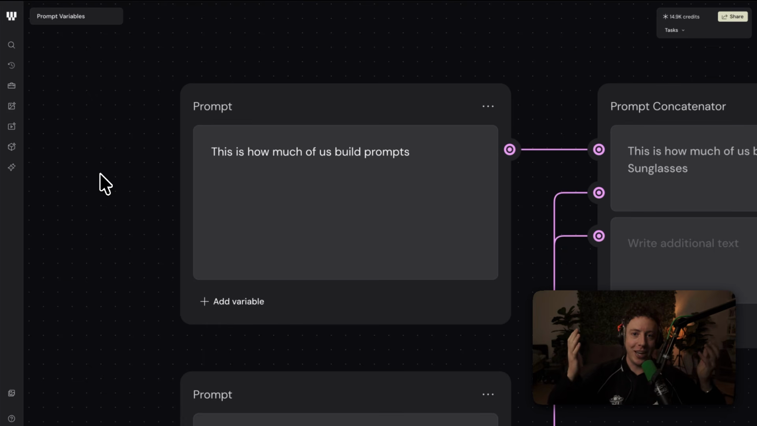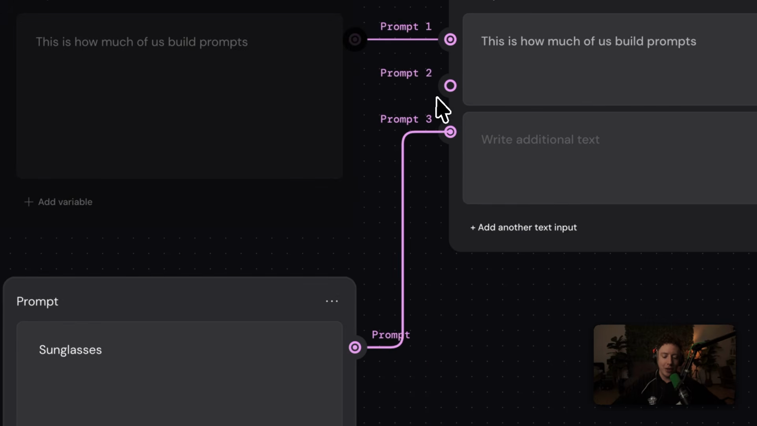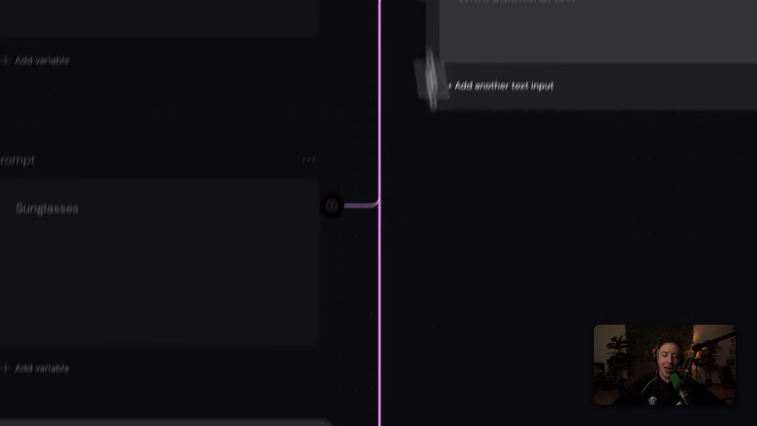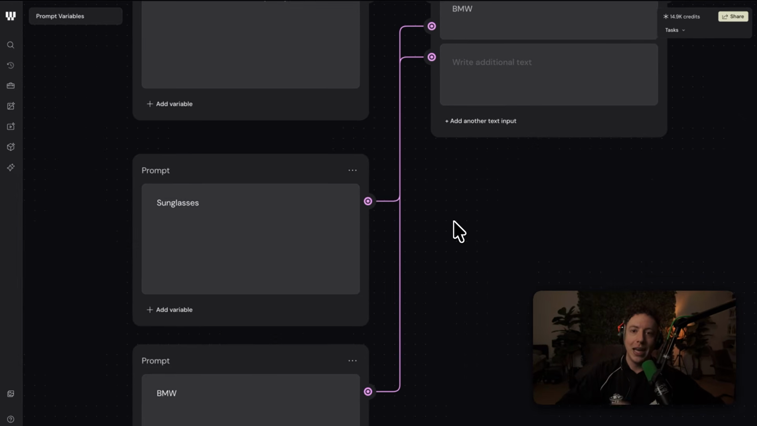This is how most of us build prompts. A prompt here, a concatenator there, another note just to add in a single word. And it works. Until it doesn't. The moment you want to change the structure, you have to rewire the entire workflow. And for today, that's done, because Weavy is introducing prompt variables. And this is the evolution of prompting.